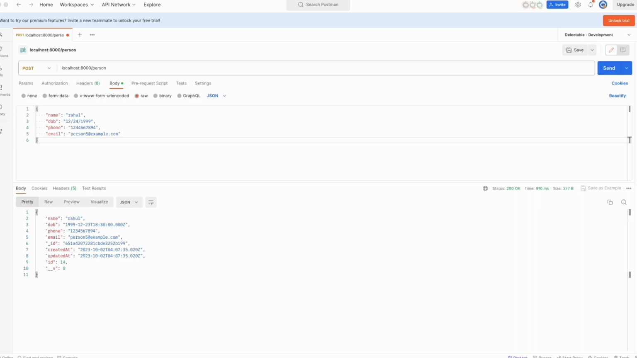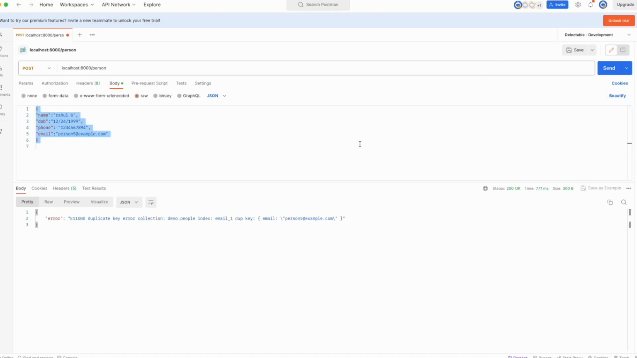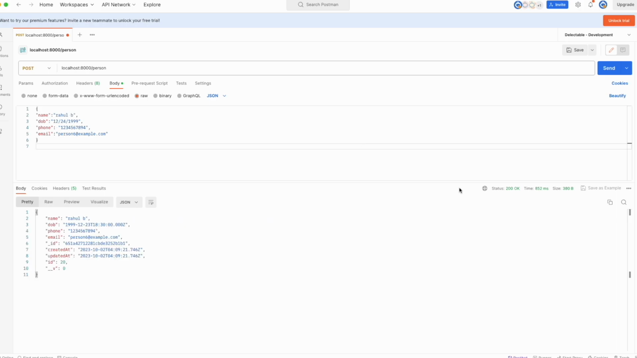Now let's create some more persons to test our generic APIs. This is the second person, created successfully. This is the third person, created successfully. This is the fourth person, created successfully. And this is the fifth person, and it has got created successfully too.